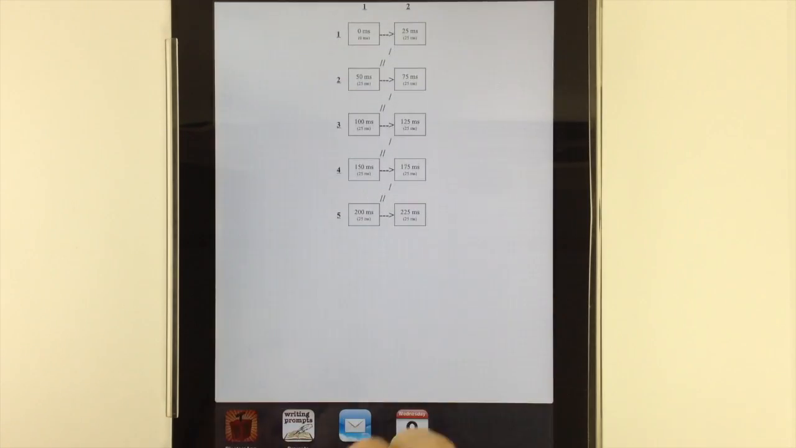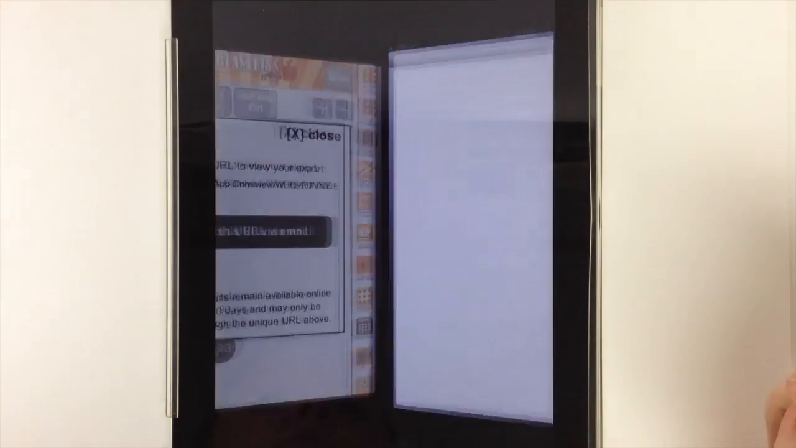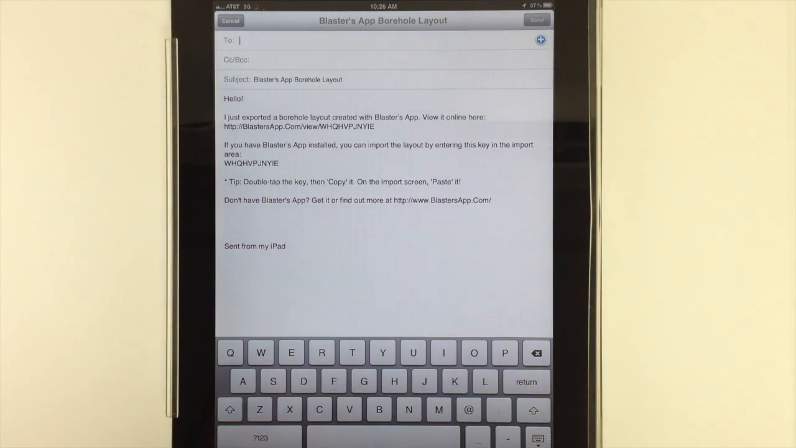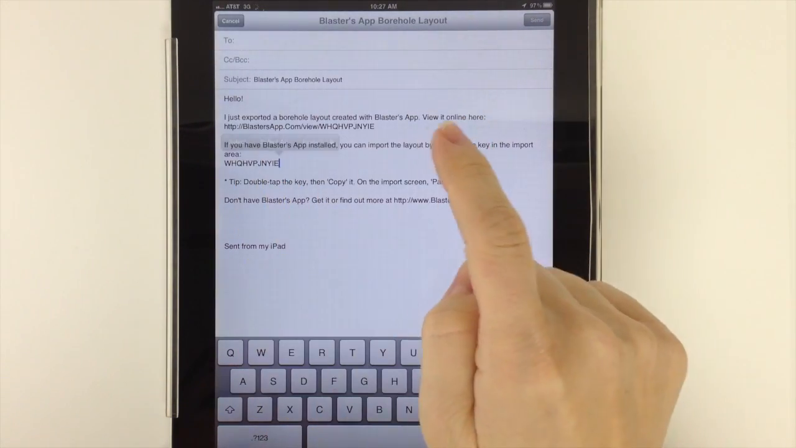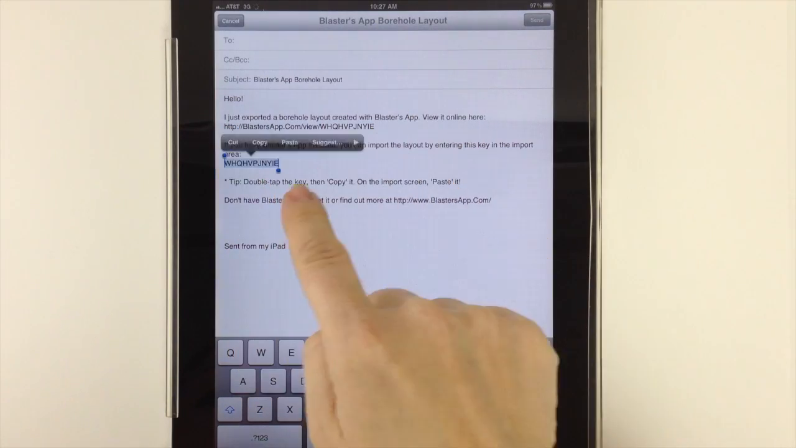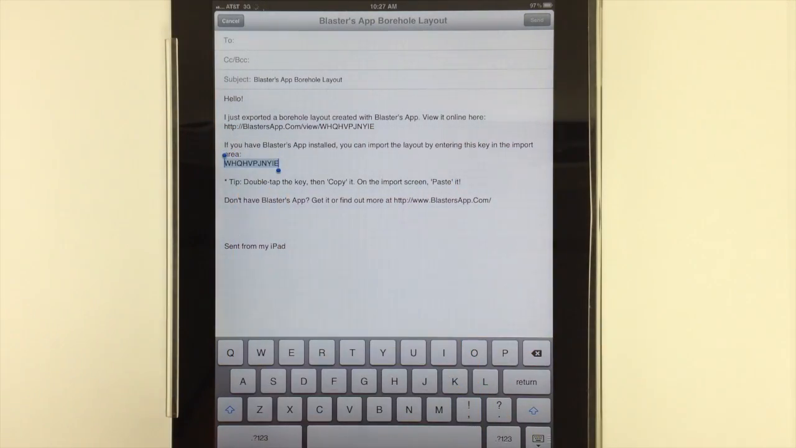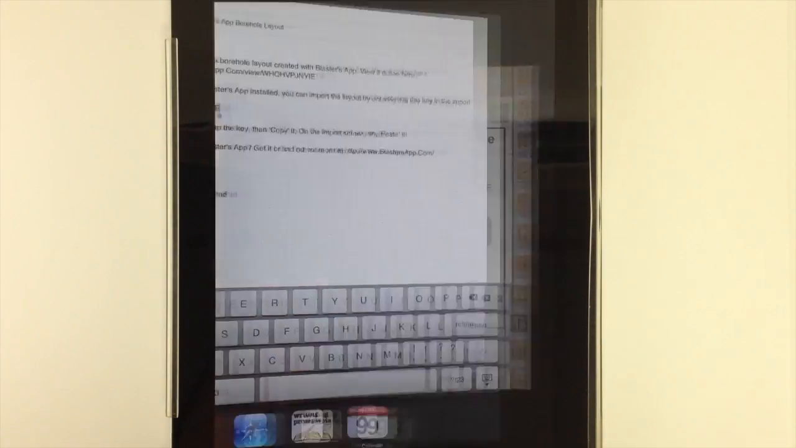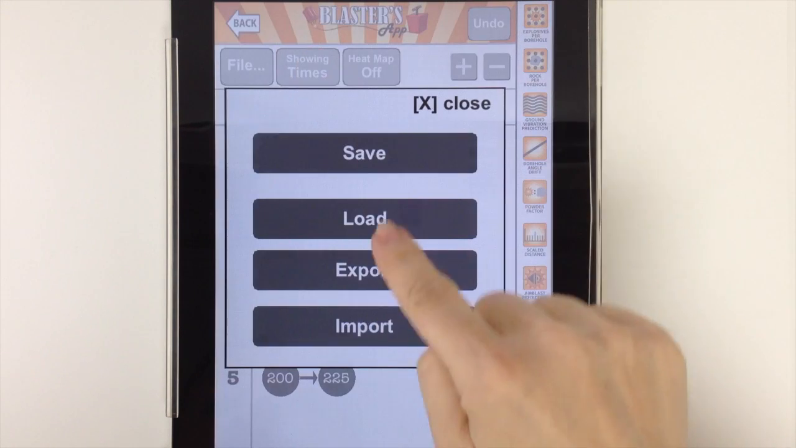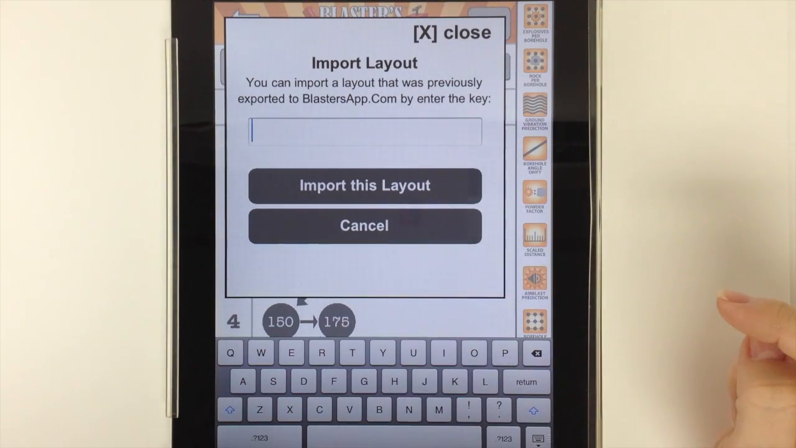Now, let's double tap. We'll go into Blasters app again. You can also share this URL using your email. And if you double tap that, we're going to select that, copy that specific key that you got, and now I will show you that you can also import. Once you get a layout done, let's say the guys in the office do the layout, they can send it to the guys out in the field by using the export import.